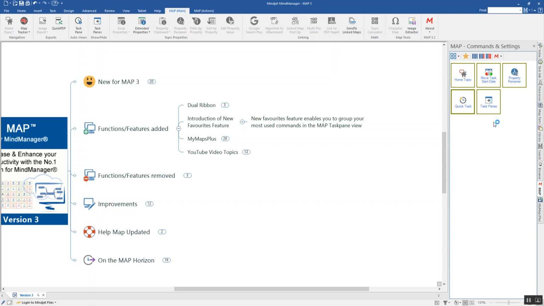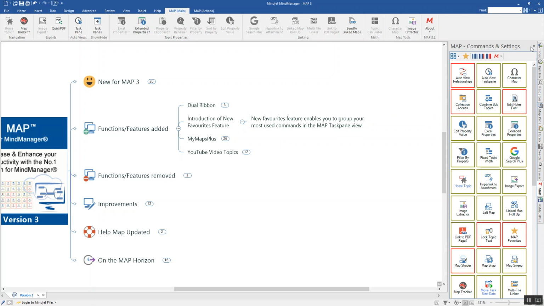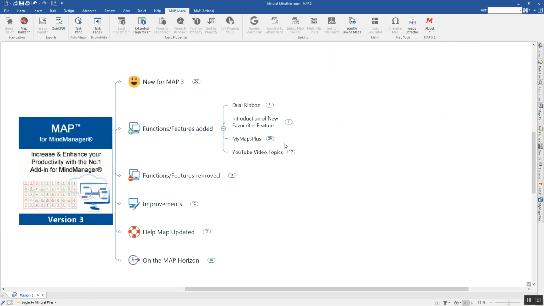So again, it's just an additional way of you being able to group the commands that you use the most, or perhaps commands that are grouped. You might group them, for example, by a particular function you're using with MindManager at a specific time, so you know that you were working on an organizational chart map or something like that, and you might say, well actually I use these 6 commands in map very frequently for this, so I'm going to add them to my favorites for now, so I can just grab them straight away and speed up my workflow. So just reset that back and close that. So that's the new favorites feature.